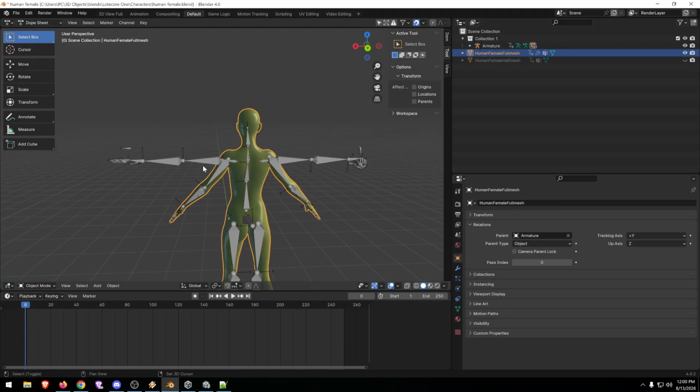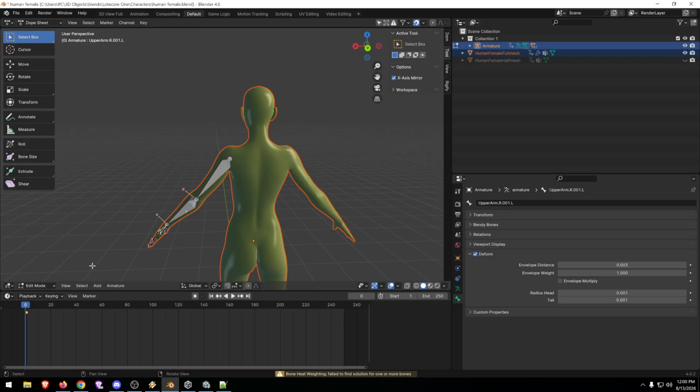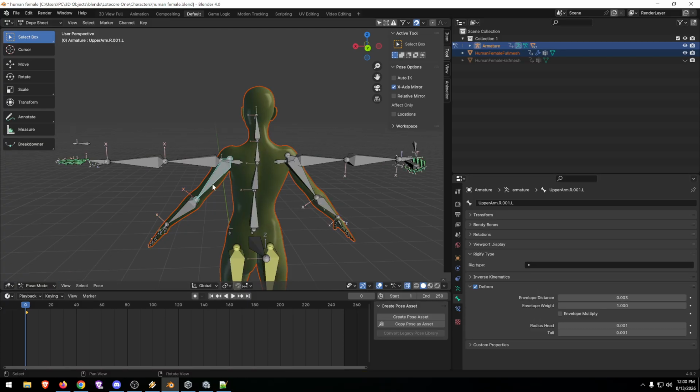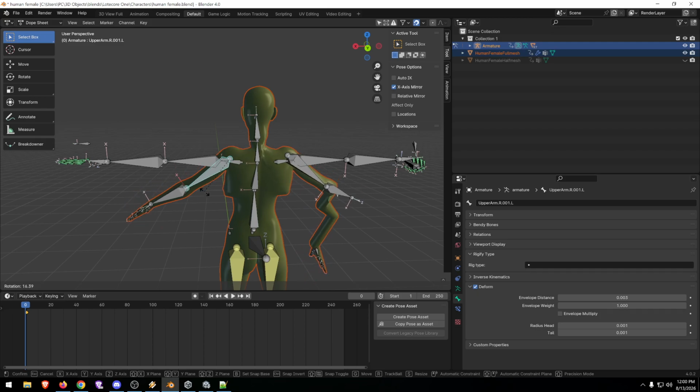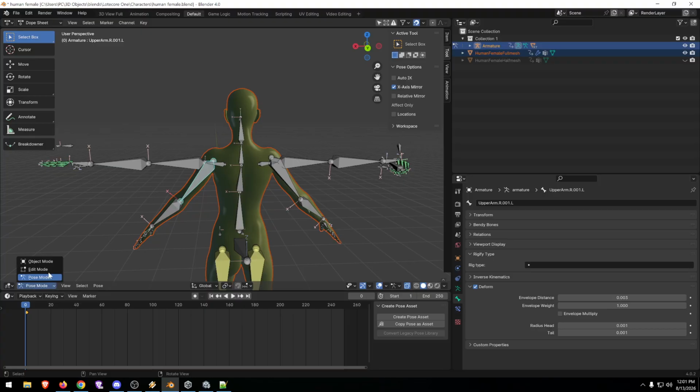Select the derp, select the mesh, and the bones. Automatic weight again. Go back into pose mode. And somehow it doesn't like it. Is the finger naming convention wrong? This looks like the axis is probably wrong. Let's go back into edit.